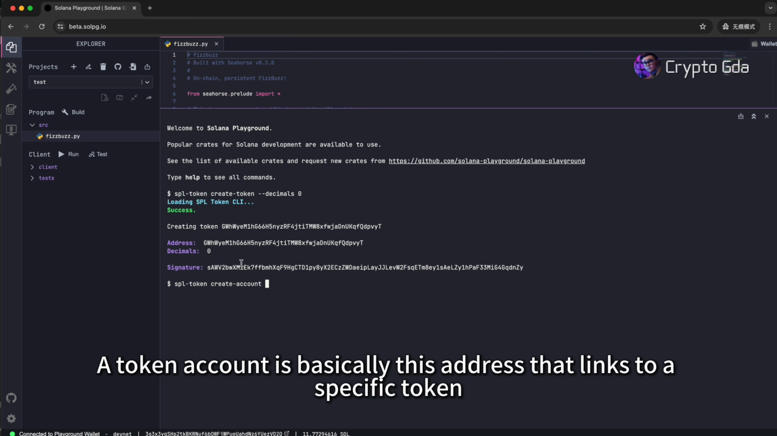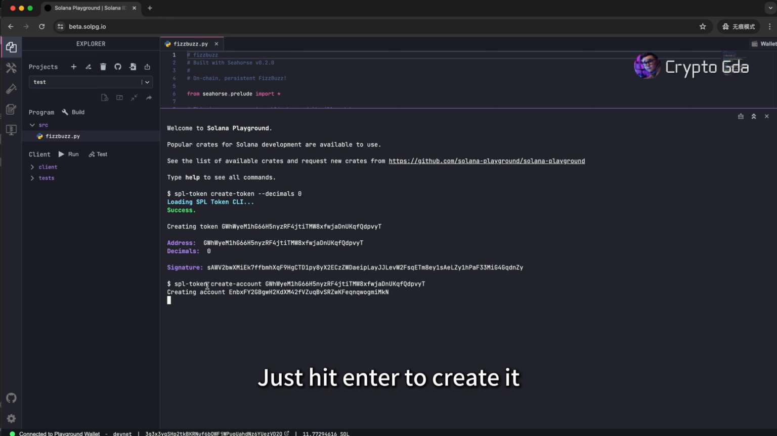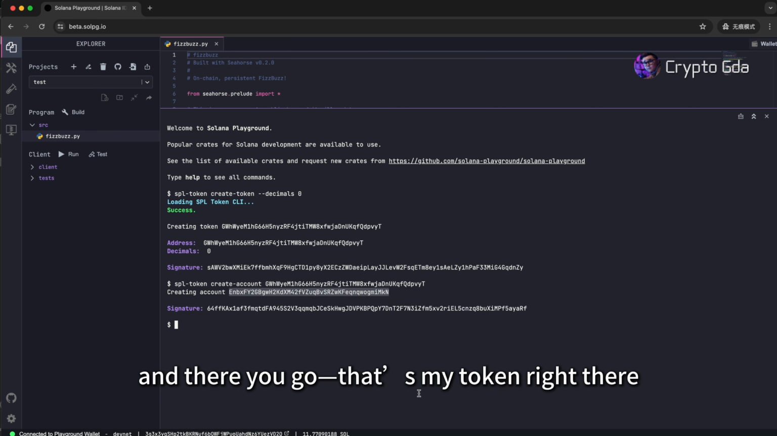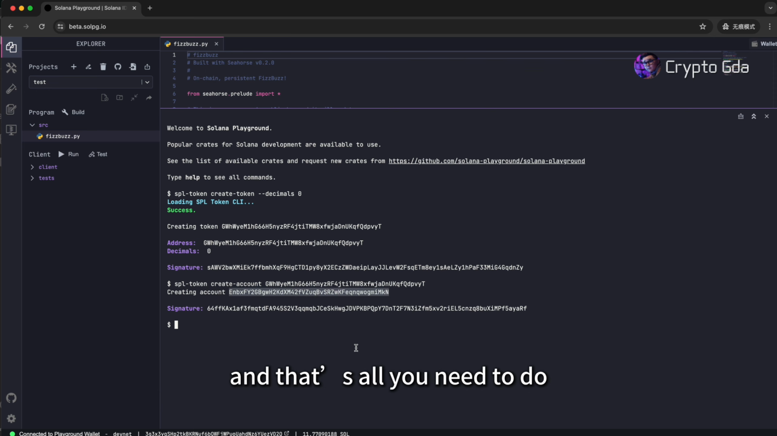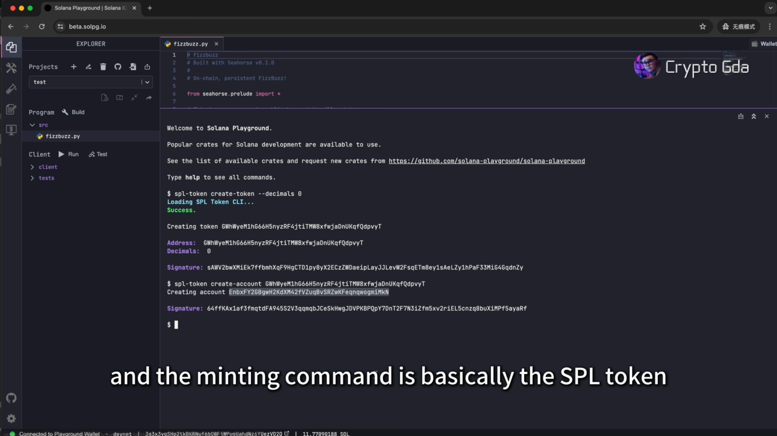A token account is basically an address that links to a specific token. Just hit enter to create it. There you go, that's my token account right there. Just store the minted tokens in this one address. That's all you need to do. This address is still mine, part of what I own, and is basically linked to the SPL token.